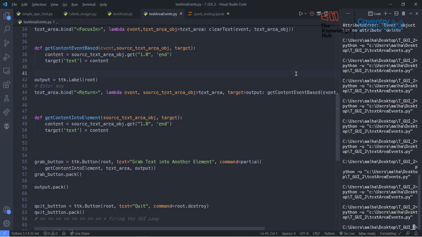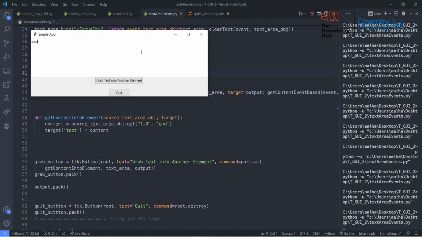So if I run this, of course, this is the first event, which is basically if you click, it's going to clear. We've seen this. Click and you clear. Now if I type enter, you should see that the output is appearing here.